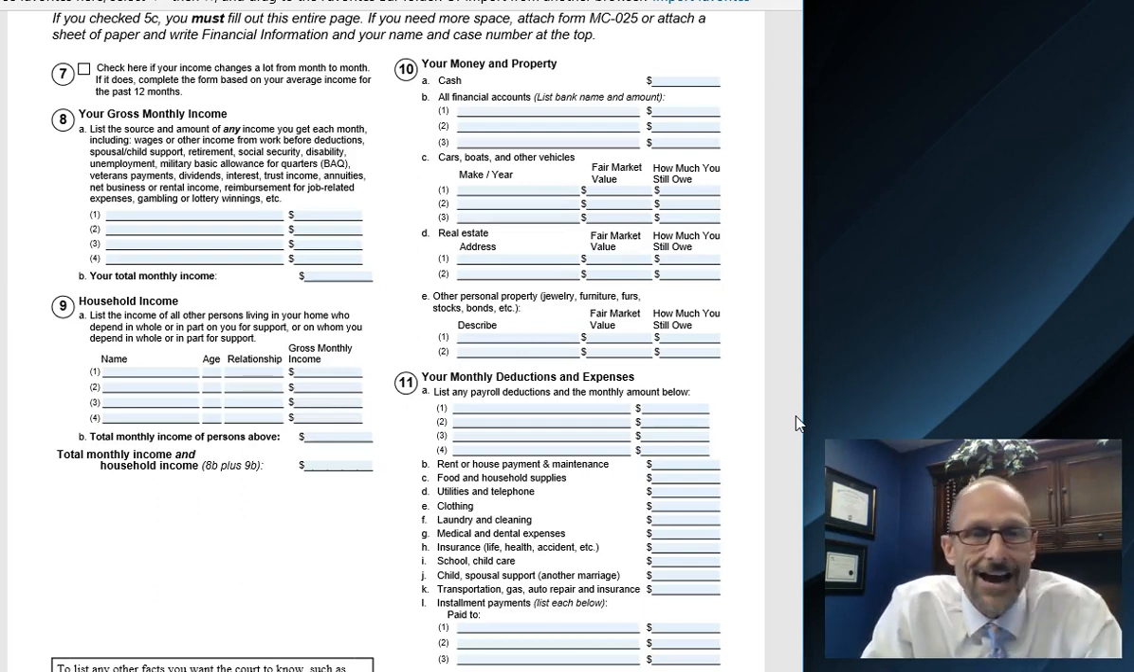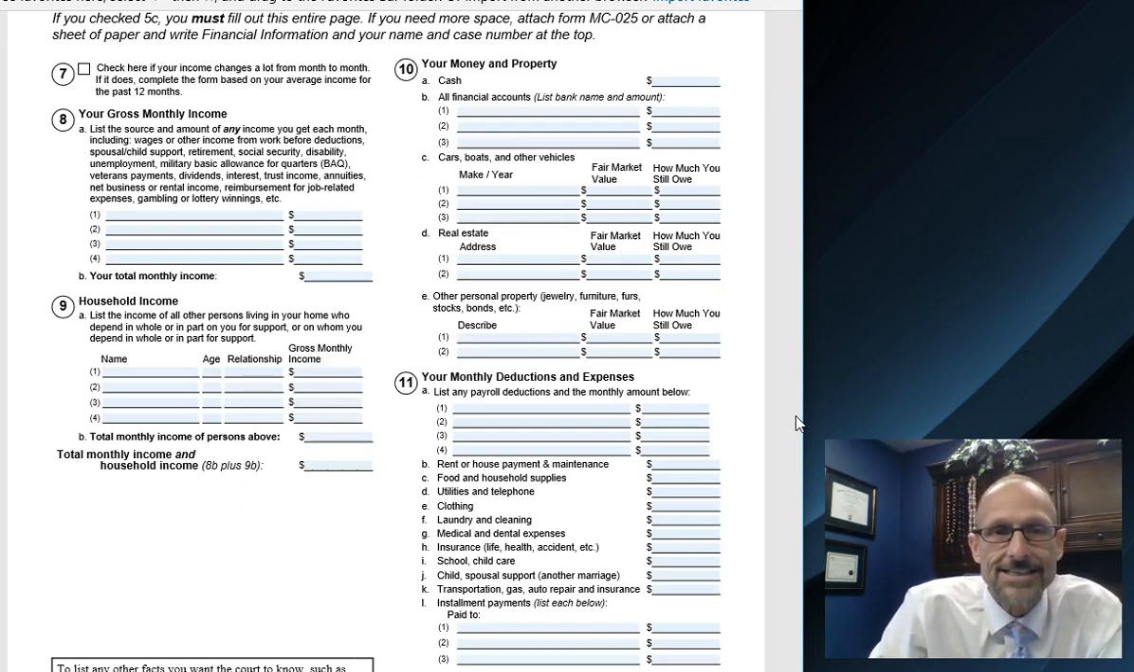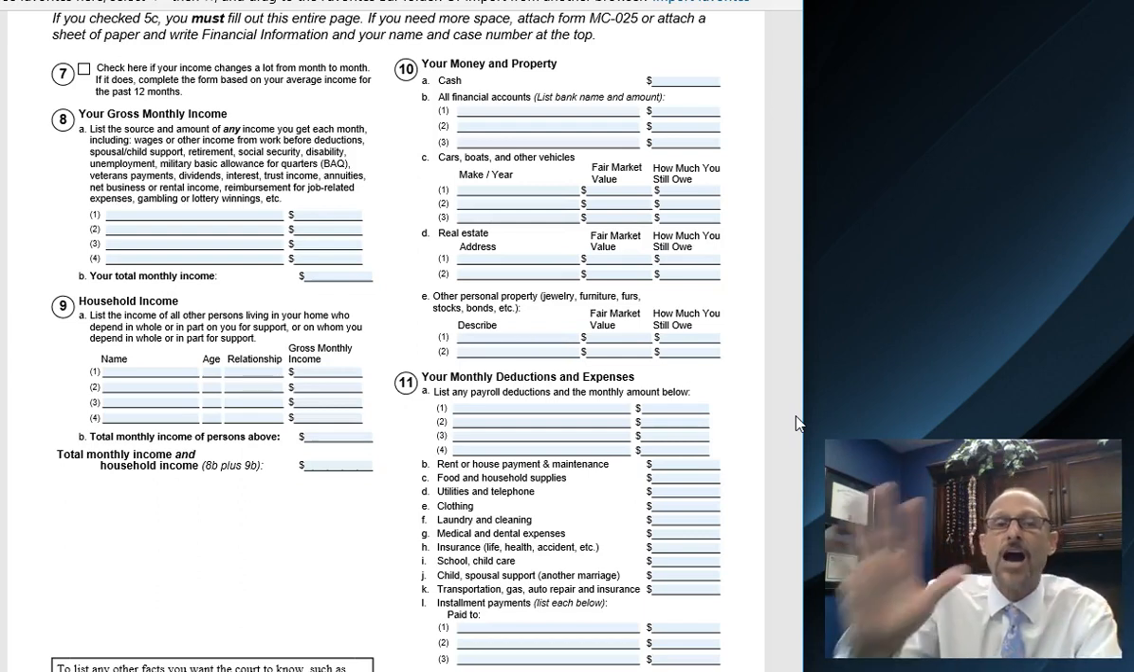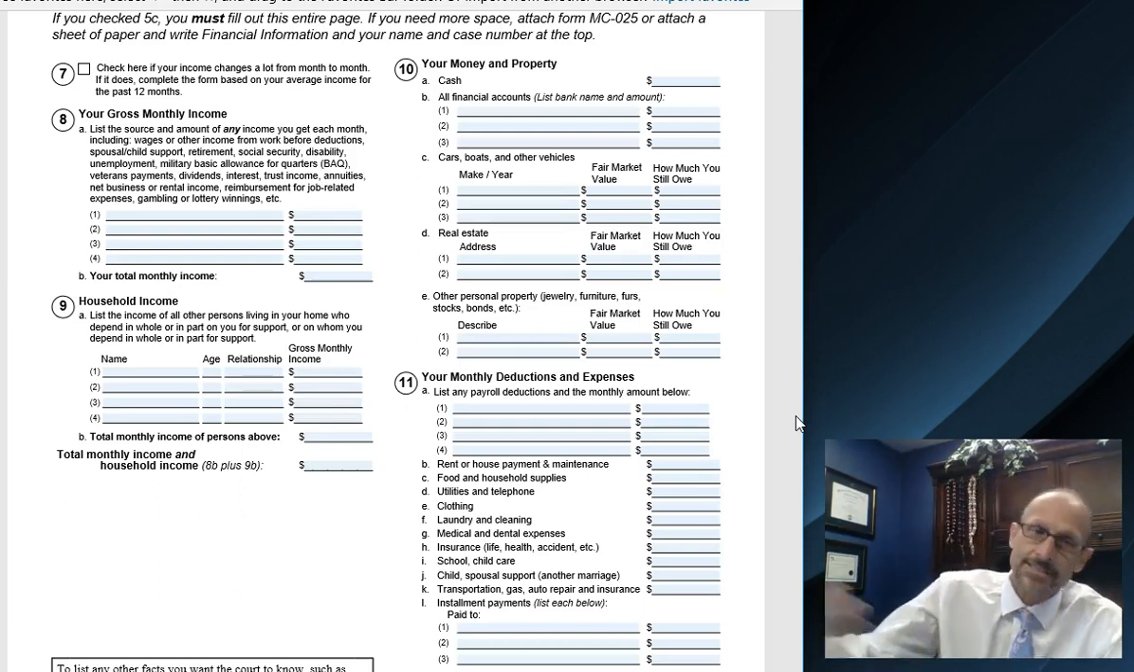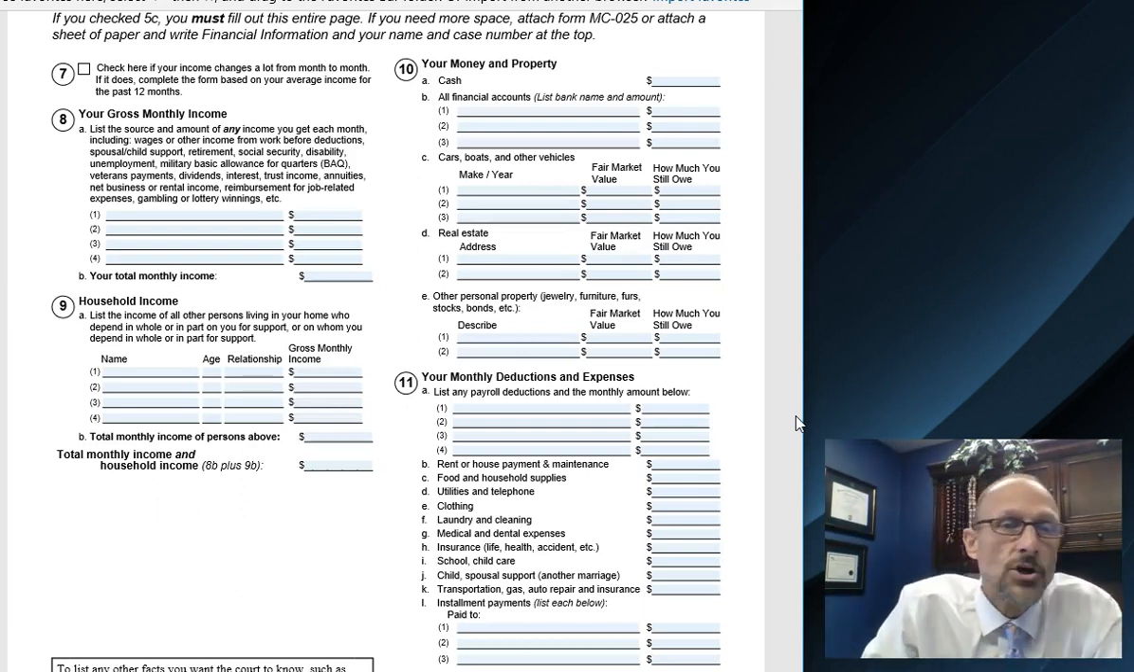Number 9 is household income. You're going to list the income of the other people in your home. So let's say you have an adult son who works and has income coming into the house. You're going to put that in there.